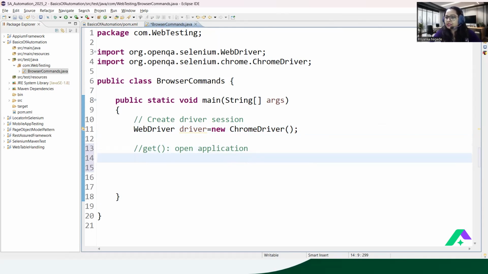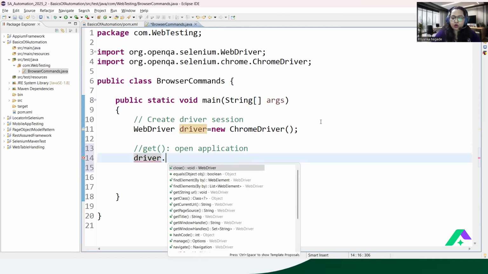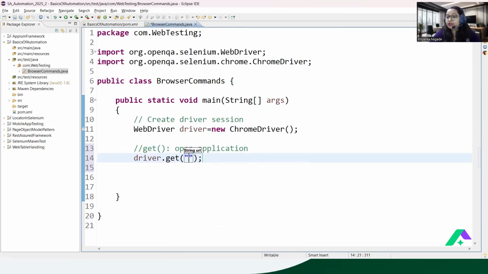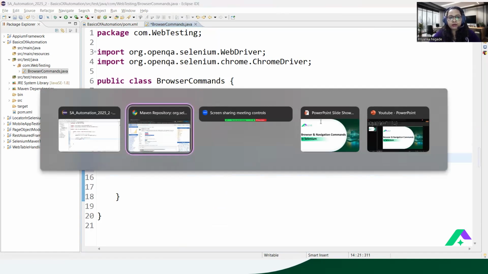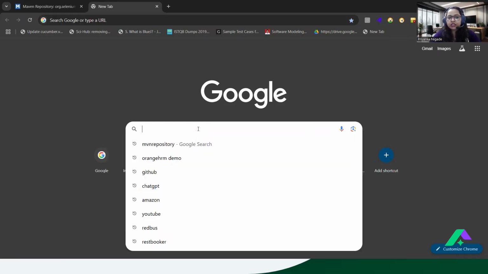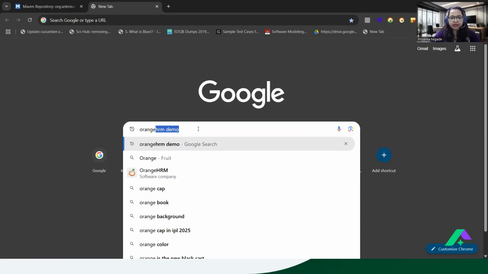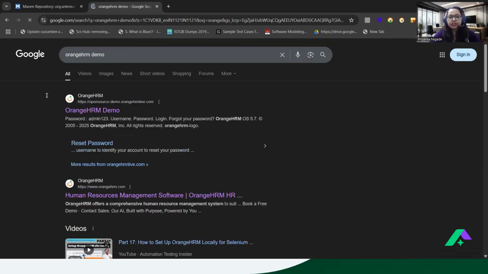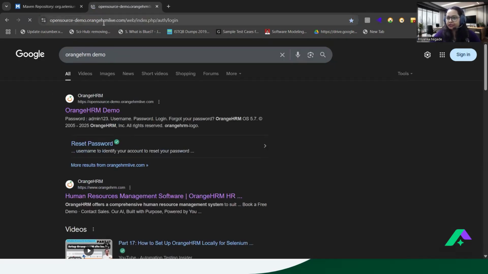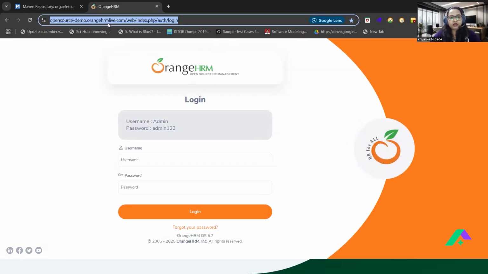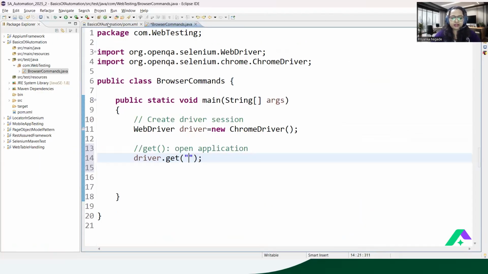See, every command is designed and developed and is present in the WebDriver API. You just need to write driver.get, correct? And here we can add that URL address. So I will just go back to the browser. Now, which application do we want to open? You can take any application. I will be showing you the Orange HRM application. So let me use this Orange HRM demo application. Just get the URL address. And now here we can write the same.